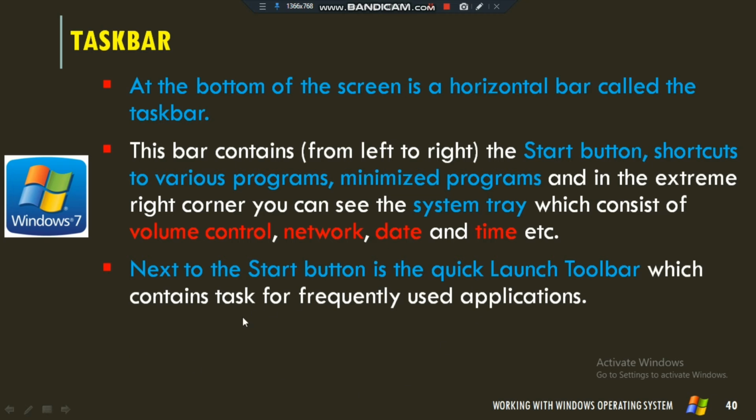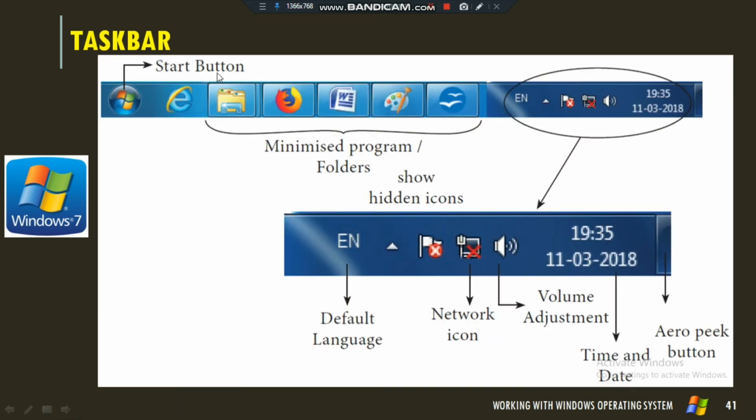The quick launch toolbar has the buttons for frequently used applications. So now you can see the task bar. The task bar is available at the bottom of the desktop. What things are available? The start button. After the start button, different shortcut icons are available, as well as minimized programs. And in this right corner we have the notification area. From this, the default language, network icons, volume adjustment, time and date, and arrow picker options are available in the notification area.